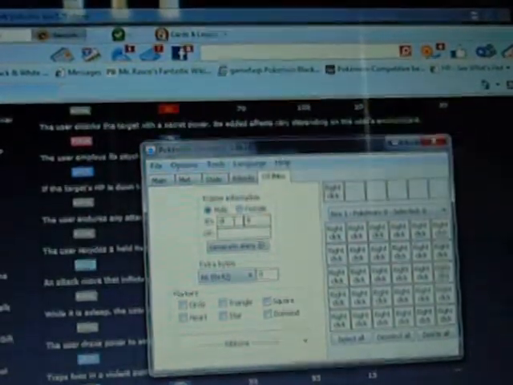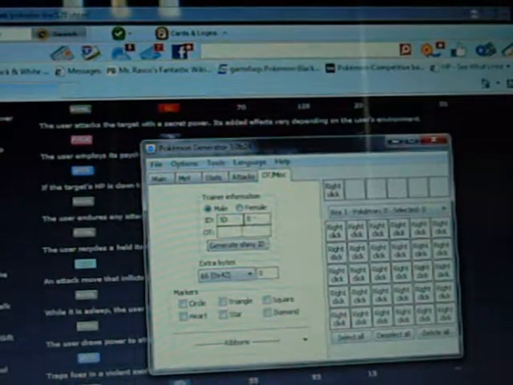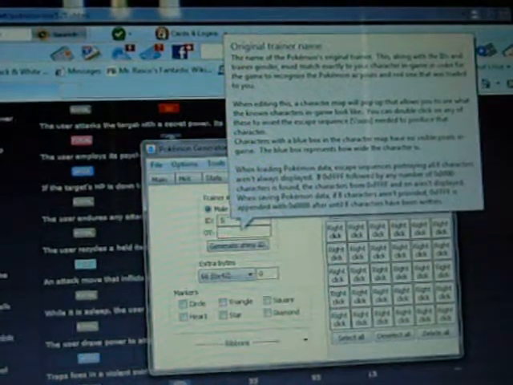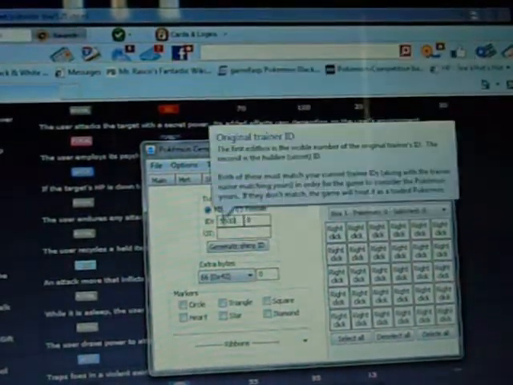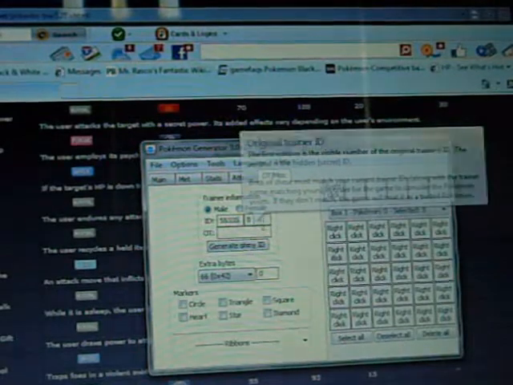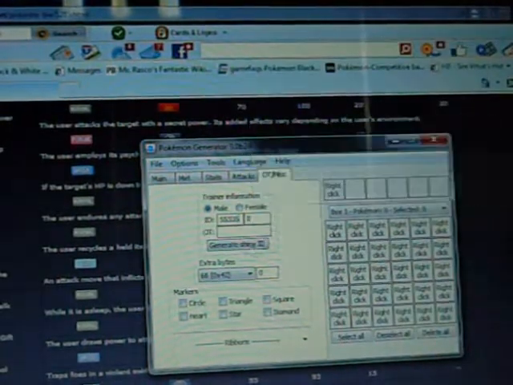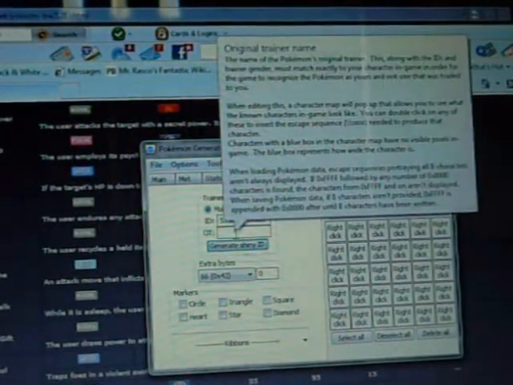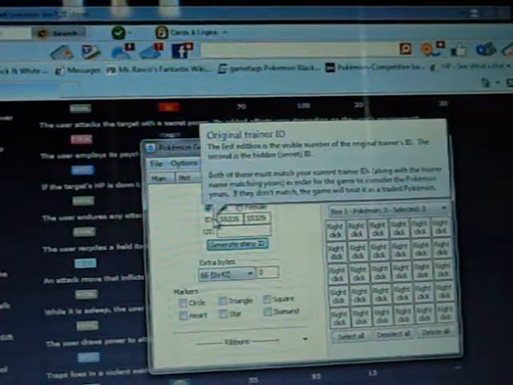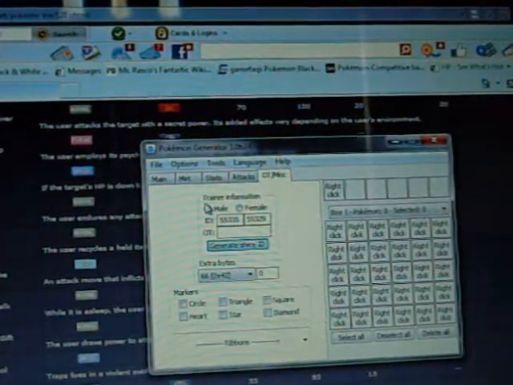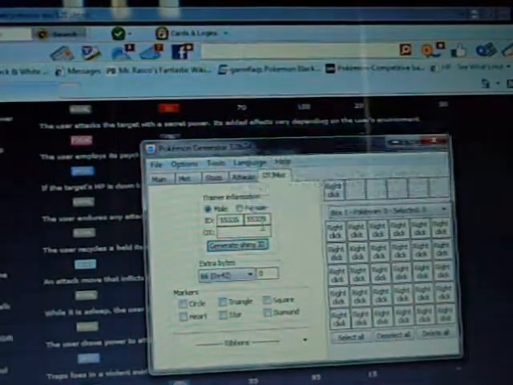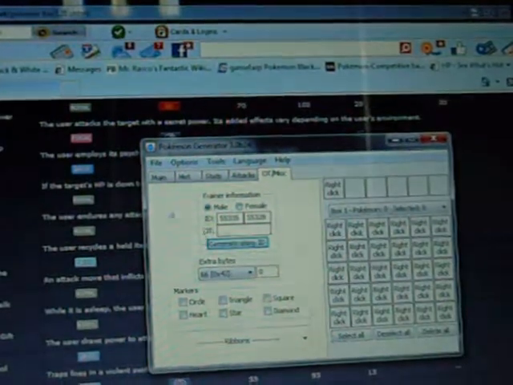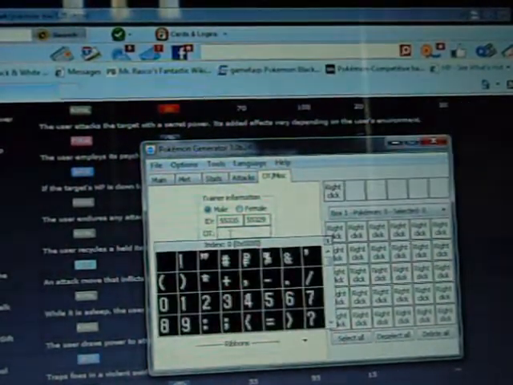Okay, so you need to set your ID to yours, otherwise it'll treat it as a traded Pokemon. So mine is 55335. And then in order for you to get a shiny, if you want it shiny, you press shiny, generate shiny ID. It'll make sure that it'll be shiny, because to determine something shiny you need the ID, the secret ID over here, and the PID to match up. Otherwise you might not get a shiny.